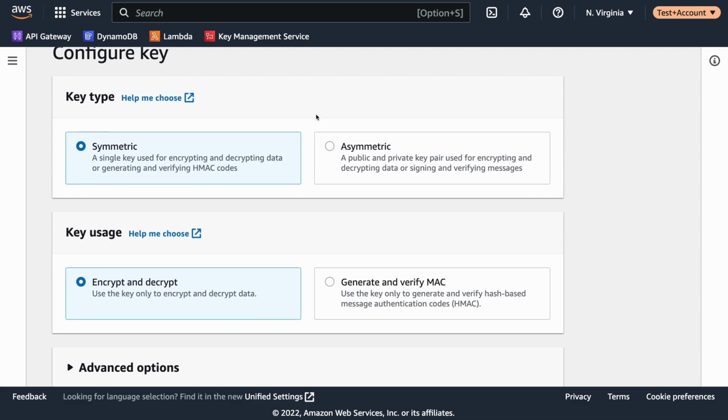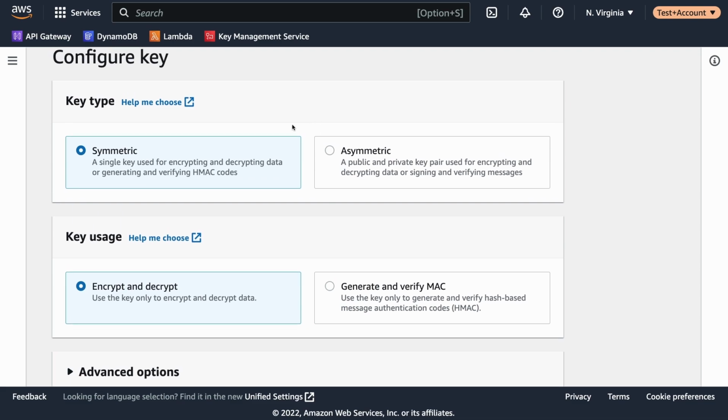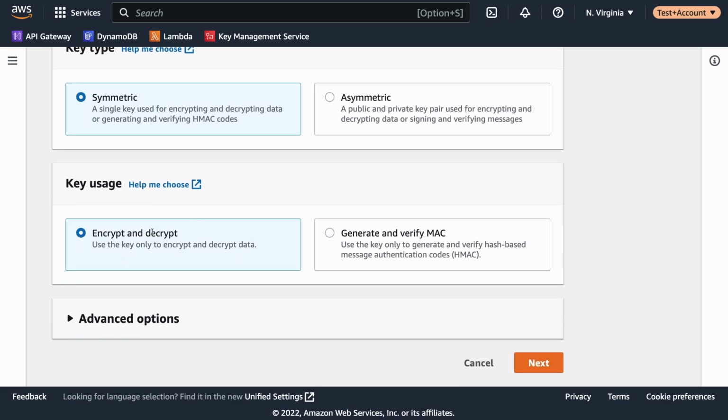Now KMS does let you create a couple of different key types. There's symmetric and asymmetric, both of which can be used to encrypt and decrypt data. However, asymmetric keys are often used when you need to download the public key to encrypt data from somewhere outside of AWS. Since we're working completely within AWS, I'm going to leave symmetric selected. Key usage can remain as encrypt and decrypt, and I'll click Next.